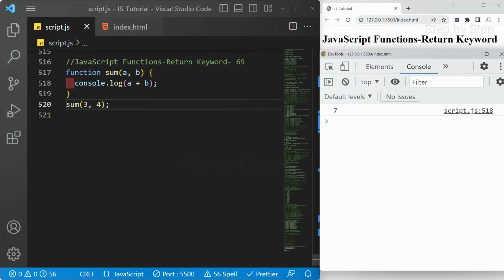In this session, we are going to learn what the return keyword is in JavaScript functions. In our previous session, we have already discussed functions. Now we are going to see the return keyword, and this will be our 69th video in this JavaScript series.